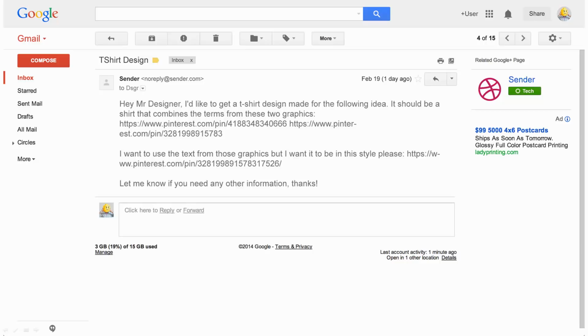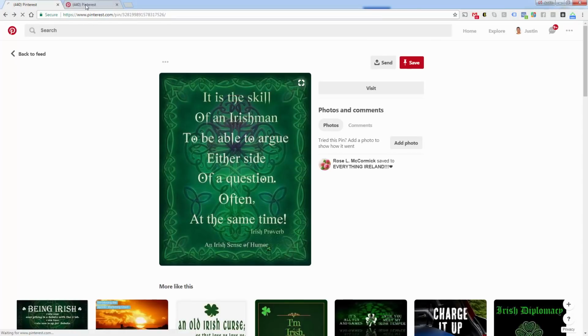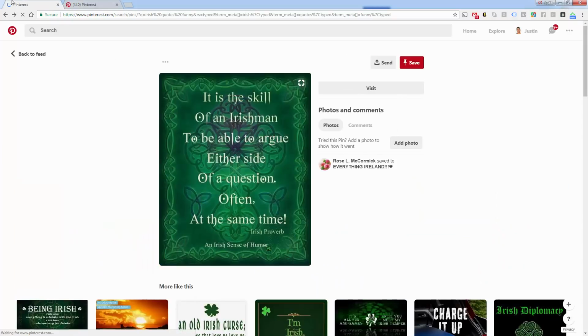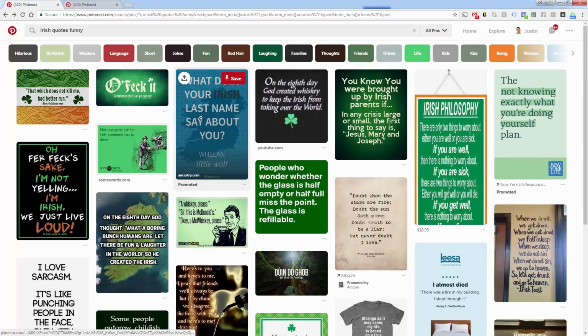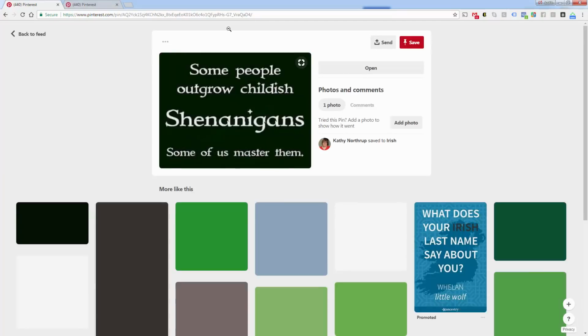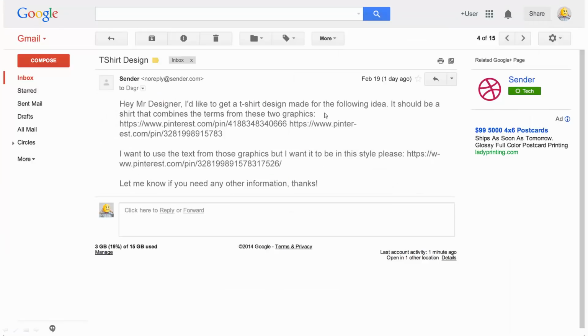So, we're going to pretend that I'm emailing a designer here. I say, hey, Mr. or Mrs. Designer, I'd like to get a t-shirt design made, right? I have the following idea. It should be a shirt that combines the terms from these 2 graphics. And I showed you them, right? The 2 things I found on Pinterest, right? Using the terms on this page. So I'm sending this to my designer, and I'm sending this other image to my designer, the Shenanigans one, right? So I'm sending these 2 things. And the more information you send to the designer, the better.